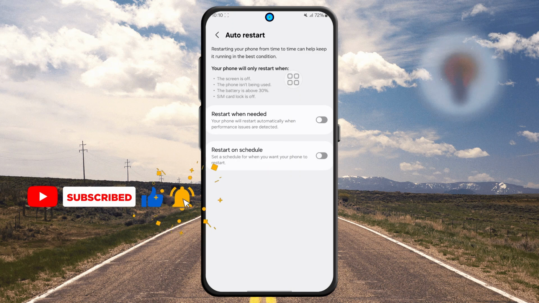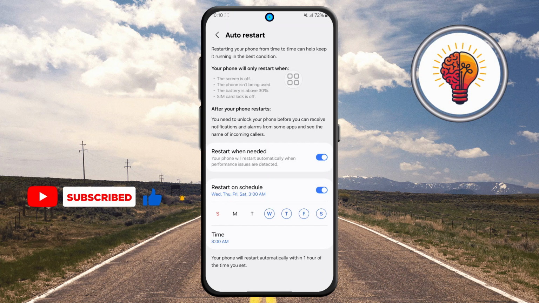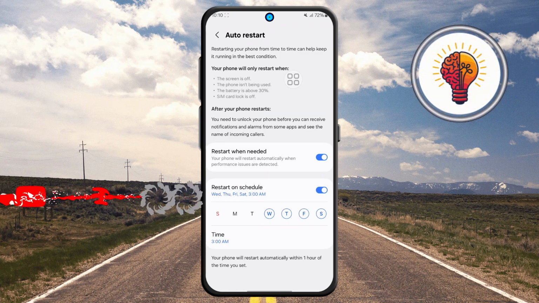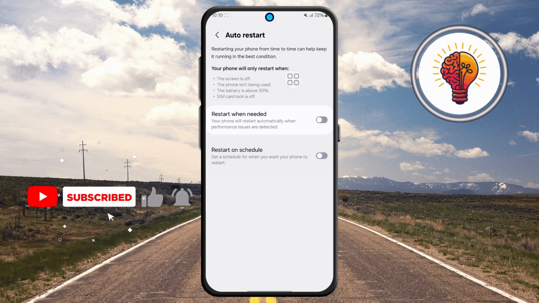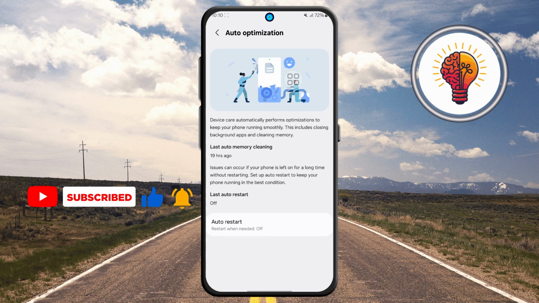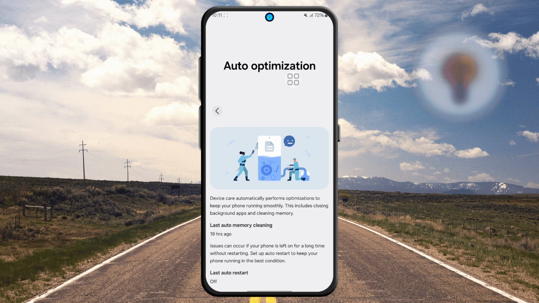To turn them on, just tap the switch next to each option. If it's blue, that means it's enabled. To turn them off, simply tap the switches again so they turn gray. This disables auto restart either entirely or for the option you don't want.